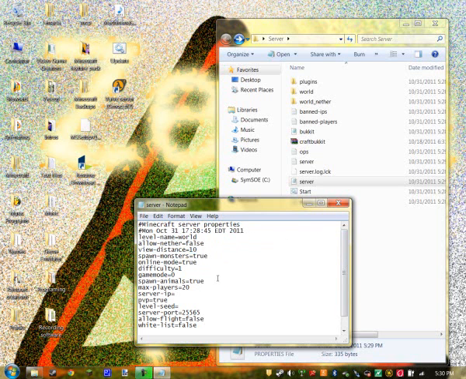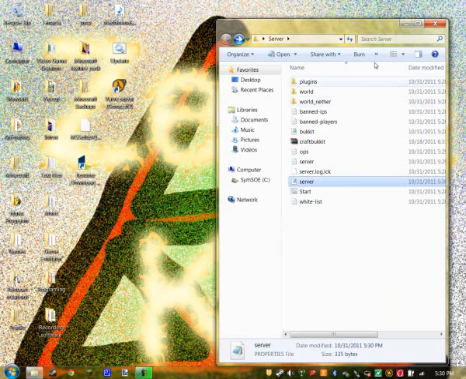And view distance, you don't really have to do that. Spawn monsters, if you want monsters. Online mode, true if you want it online. Difficulty, game mode, spawn animals, max players, server IP. Do not worry about this. Do not do this. PvP, level seed, basically that. And then your port. This is the important thing. Keep this port. Alright. So now you're done with this. Let's move on to port forwarding.